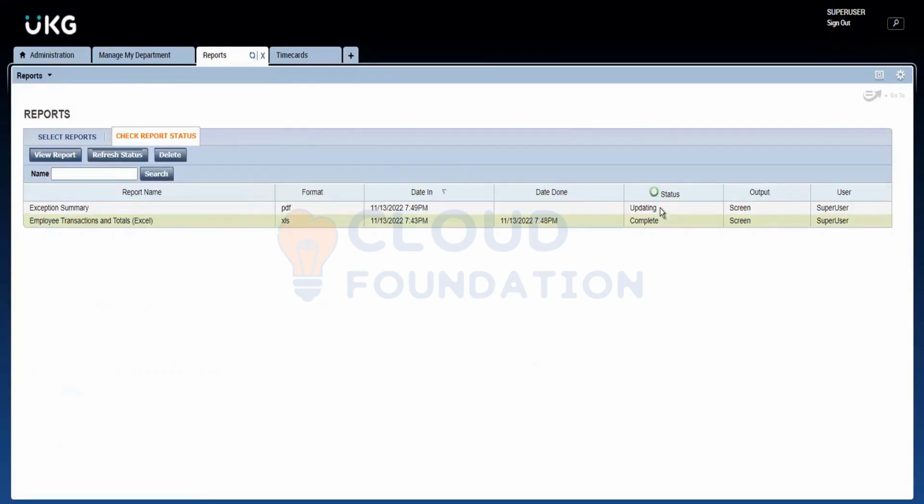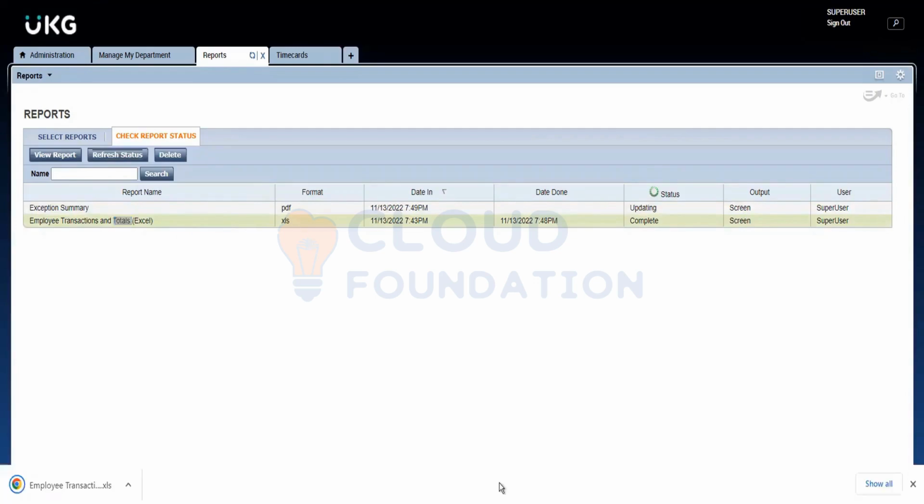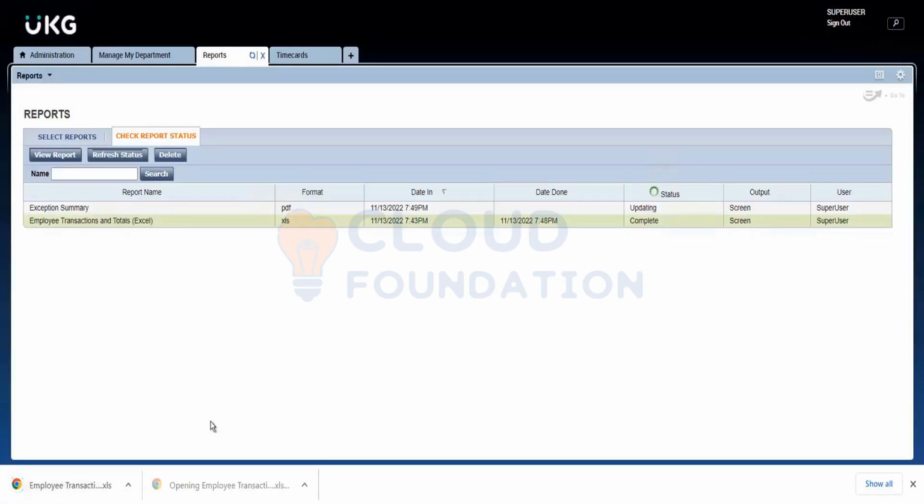Okay, this is completed. Our previous report is completed. Now, exception summary is running. So, once this is completed, what you can do is you can click on the report and click on View Report, or you can just double click on it. It will download. But right now, I don't think it will open. So I'll again run it as a PDF for you, okay? It will not open. We don't have anything to open it up.